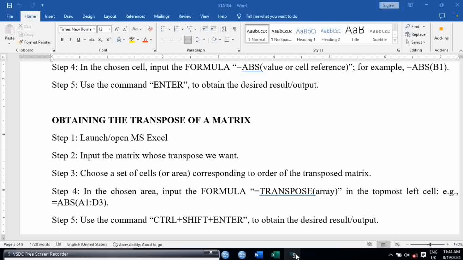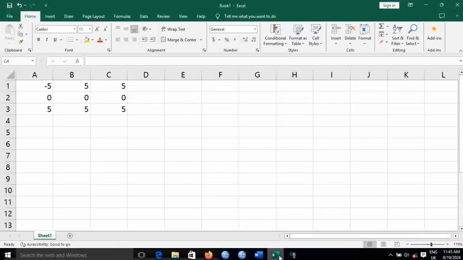step 1 says launch or open Microsoft Excel. Step 2 says input the matrix whose transpose we want. In step 3, choose a set of cells or area corresponding to the order of the transpose matrix. In step 4, input the formula TRANSPOSE in bracket array in that chosen area. And step 5, enter the command Control plus Shift plus Enter. Now, I'm going to show you how that is done. It's as simple as that.